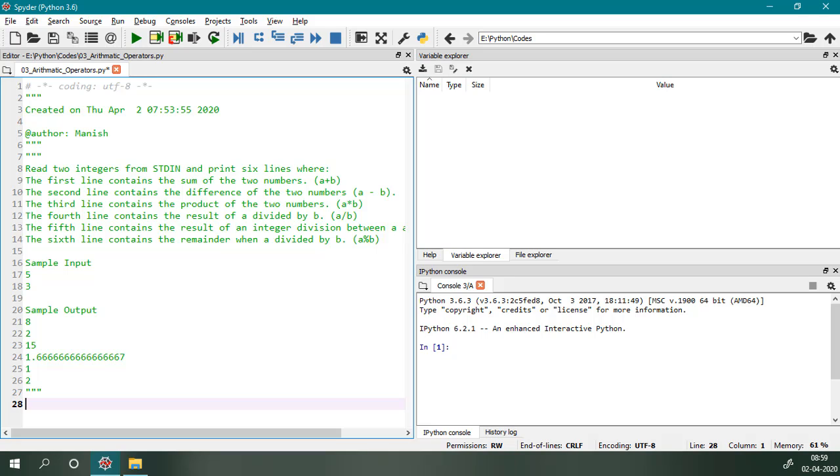First we will take two inputs from the user, a and b, and typecast them to integer like this. a is equal to input, and then a similar statement for b, and then we will simply write the print statements using these operators.